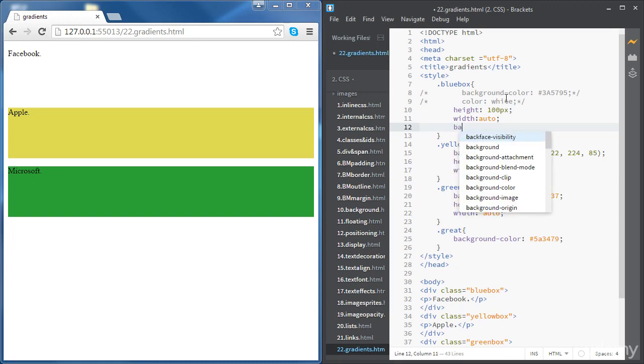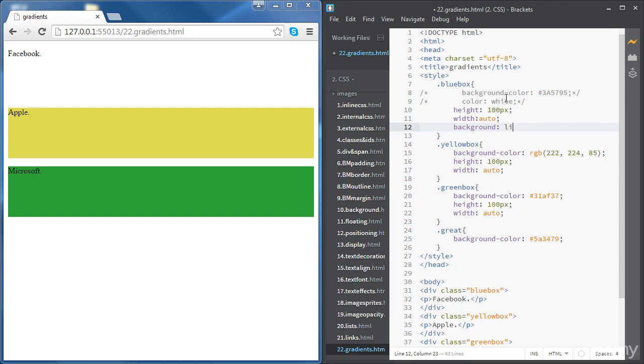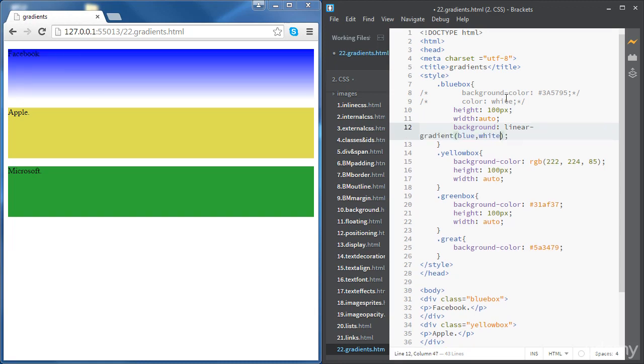The syntax is background, and then if we want to go for the standard syntax, it's going to be linear-gradient. So what we need to specify here is at least two colors. So for instance, if we go for blue and white, basically what we see in here is that we're having a gradient from blue to white, and by default it goes from top to bottom. Okay, let's go back to the white color for text.